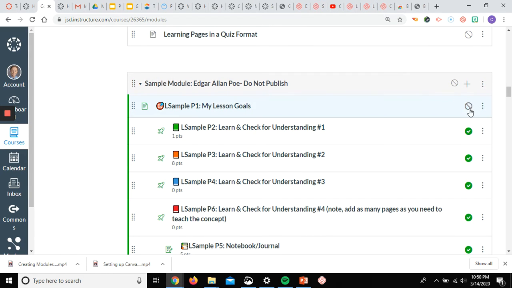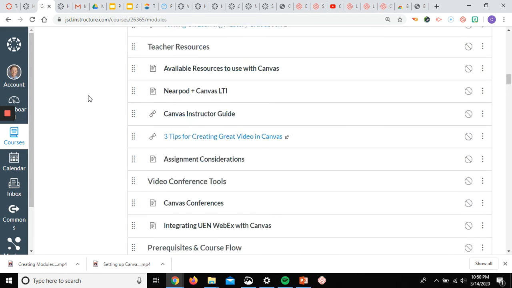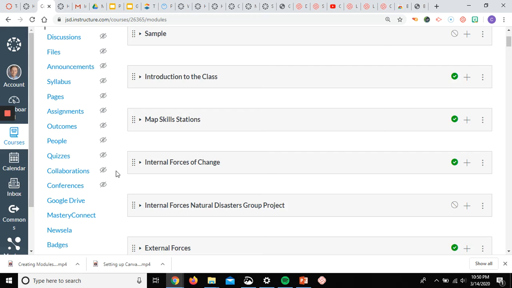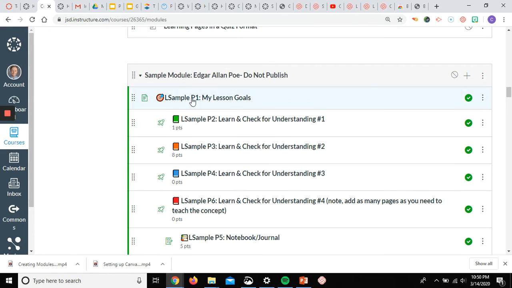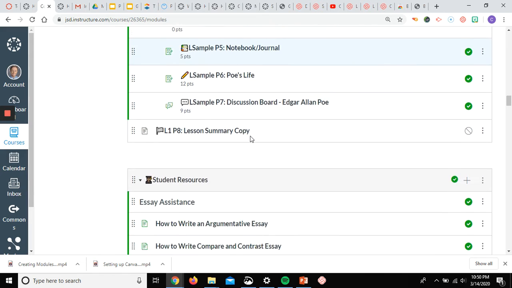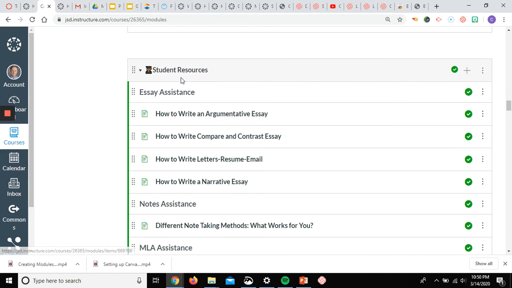It does already have these lessons published to students, but they won't be able to access them because the course is only publishing modules, homepage, and grades. It's not publishing the pages, so they won't see all the pages. I'll go back down here. You can go through this sample. This is a sample module for a lesson on Edgar Allan Poe. So there's a bunch of different activities and content here. This is the portion that you will want to publish for students. So it's published. This is student resources. It has things for students to go through.